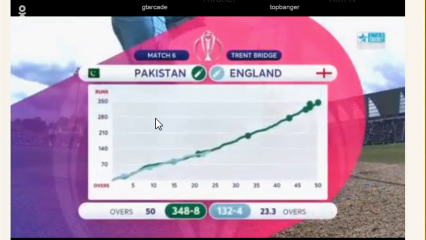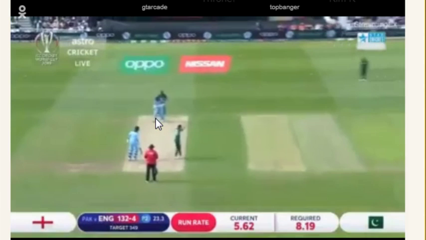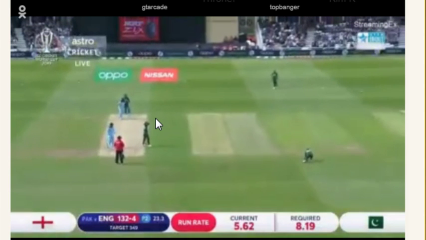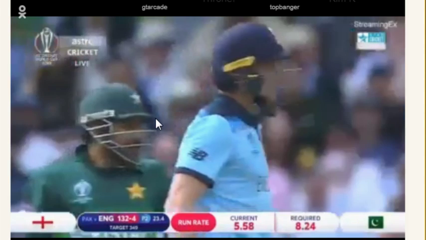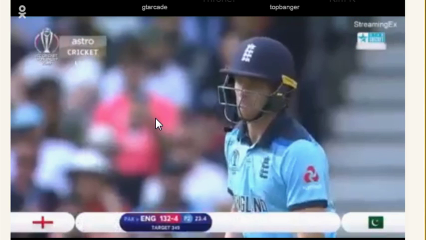Come on. Required rate 8.19. Miscue. So it has been a good comeback after being hit over the top for 4. 3 dots delivered.